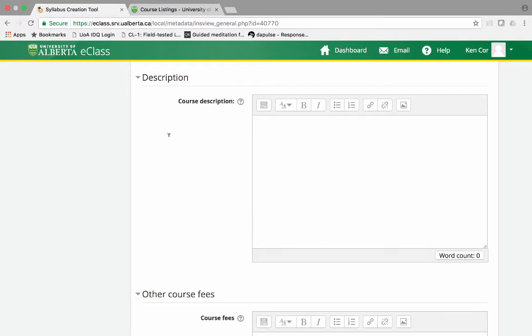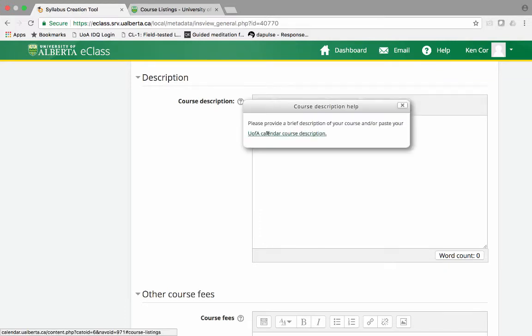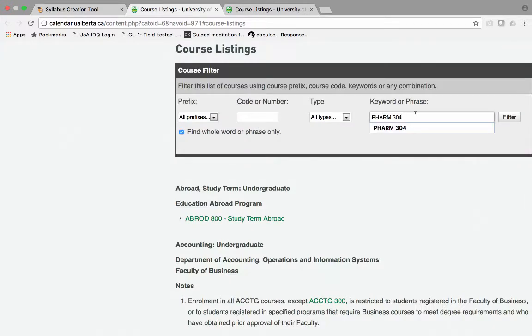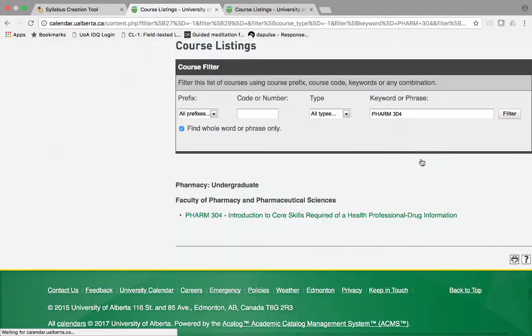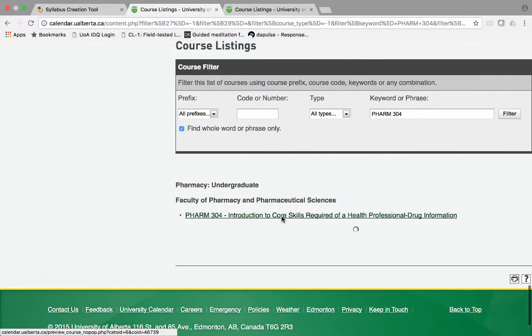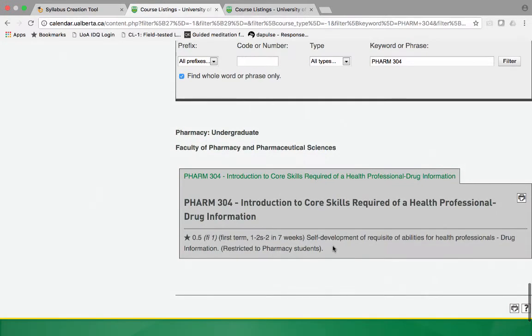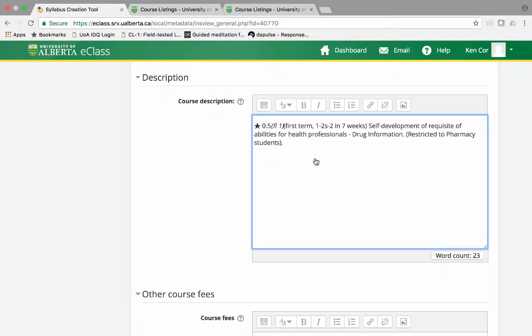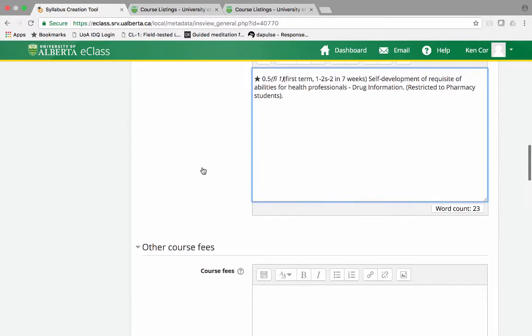Next, use the course description box to add in the calendar description as well as any other general description information about your course. The help bubble for this section includes a link to a searchable calendar that you can use to access the calendar description for your course. If you have course fees, you can add them here.